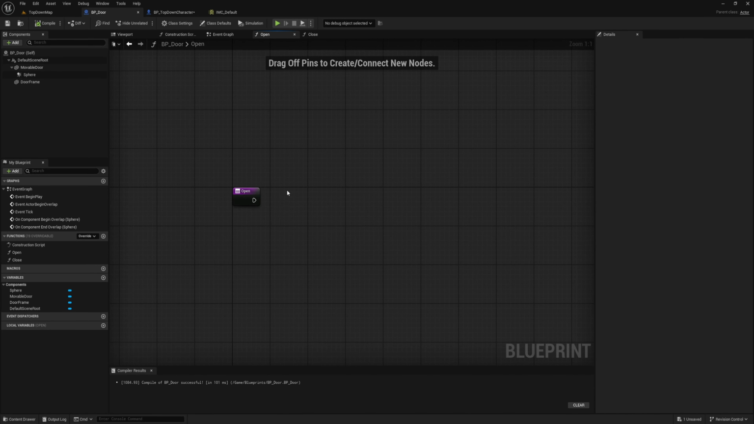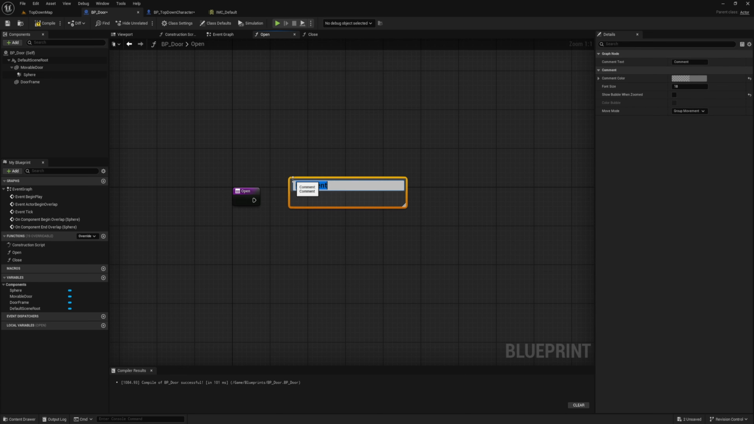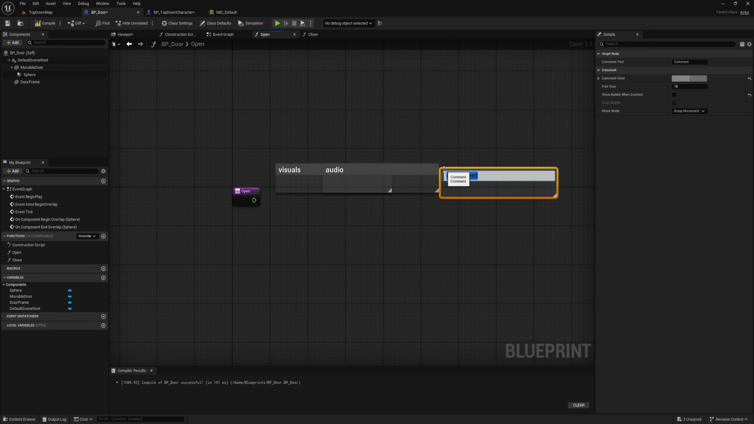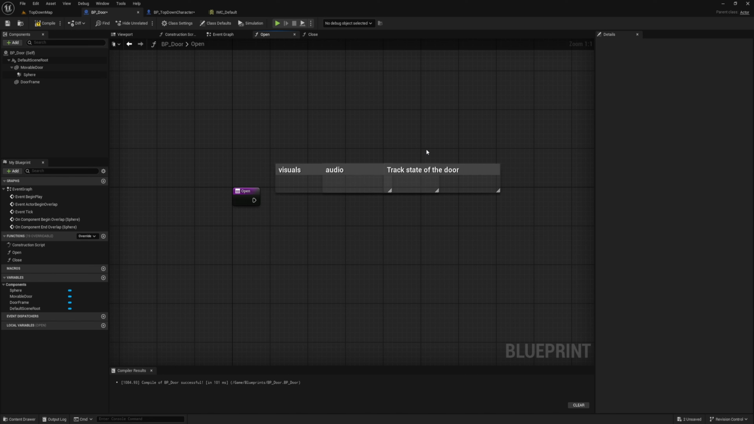Now in here, what do we need to do? We can do something with the visuals, and then we can do something with the audio. And we can also track the state of the door. So that's if the door is opened or closed. We should be able to track that as well. Now here for the visuals, we'll want to have some sort of way to represent the door opening and closing over time. So let's do that through an event.